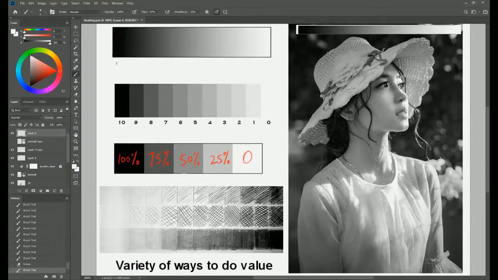So the smooth gradient on top represents the full range of tone value we can use in an ideal situation. It is now set as the widest range of value as possible on this particular screen. The picture on the right represents a reference that has a full range of values. It has the lightest light to the almost full black.